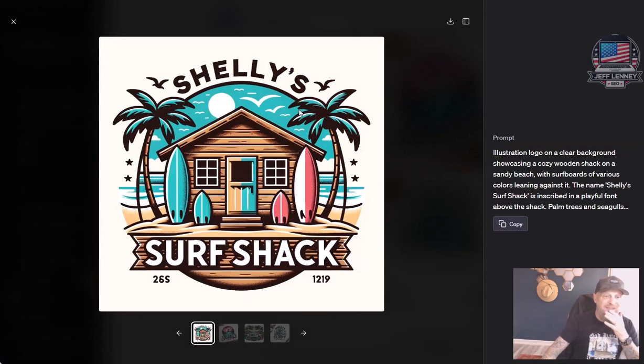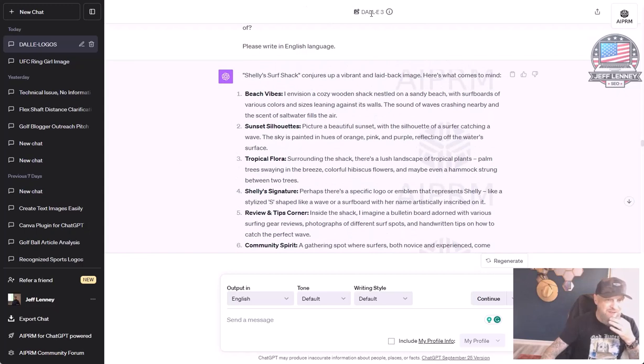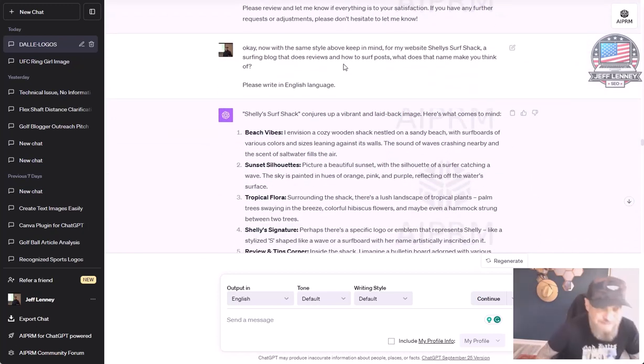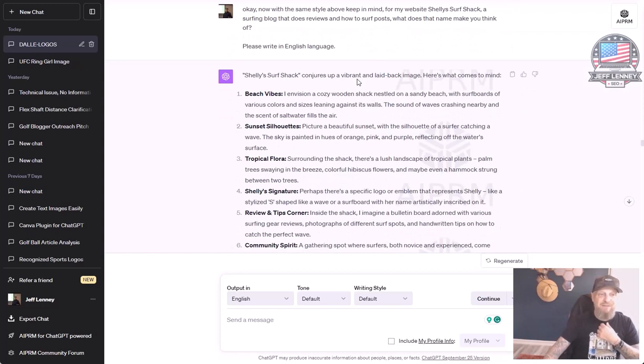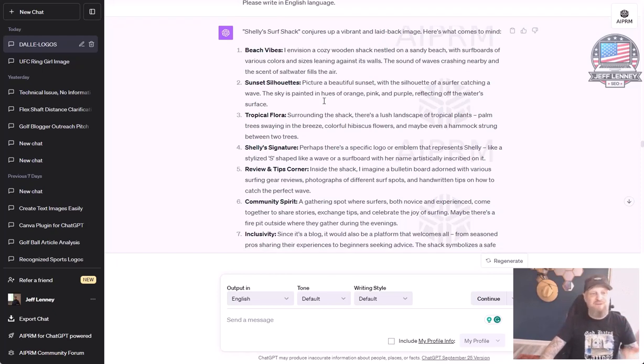I mean, this one here just looks amazing. I don't know what those numbers are, but that's easy to remove. But all I did was within ChatGPT, you do want to create, and I'll show you in a minute here. I made up a fake business name, Shelley's Surf Shack. And so I said, with my website, Shelley's Surf Shack, a surfing blog that does reviews and how to surf posts, what does that name make you think of? And it gave me this information here, beach vibes, sunset silhouette, tropical flare, etc.